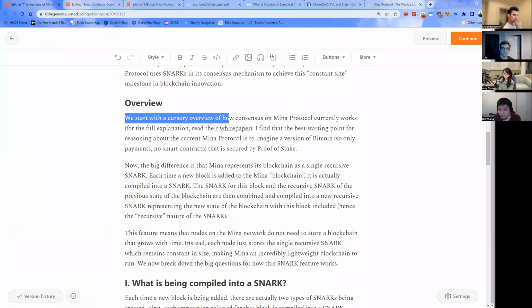We start with a cursory overview of how consensus on Mina protocol currently works. For the full explanation, you can read the white paper. In this case, the white paper is really complicated, so I think what I have here is a sufficient high-level overview.